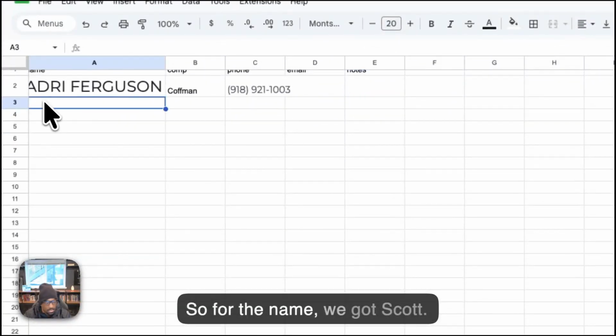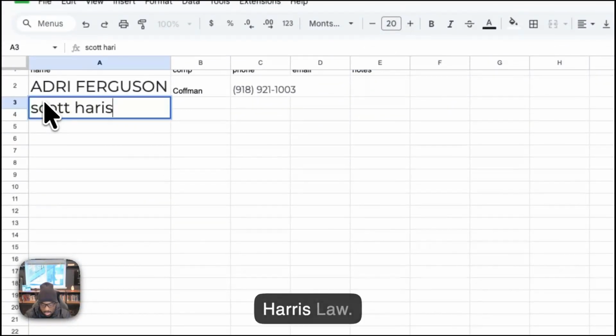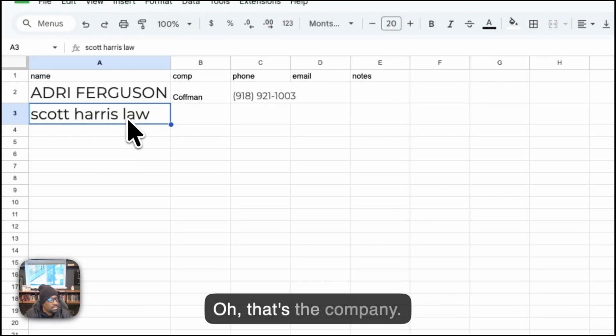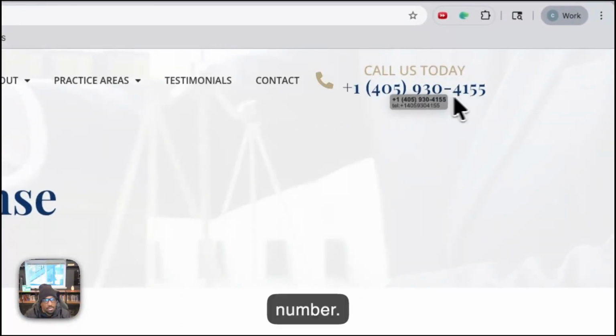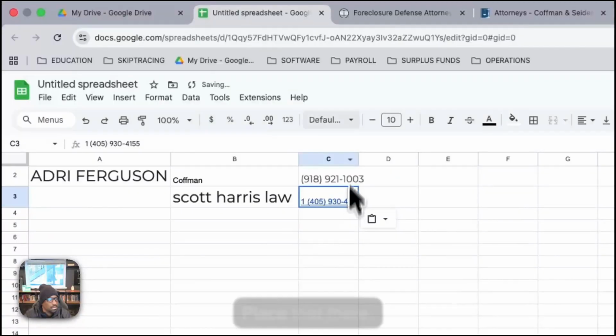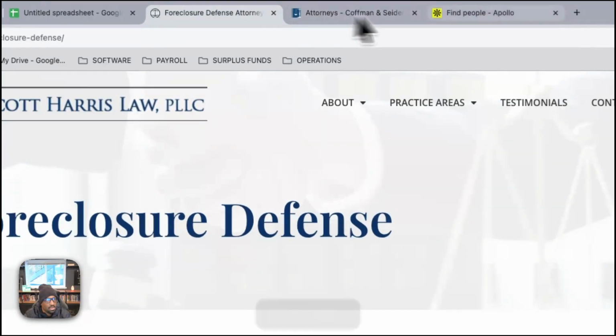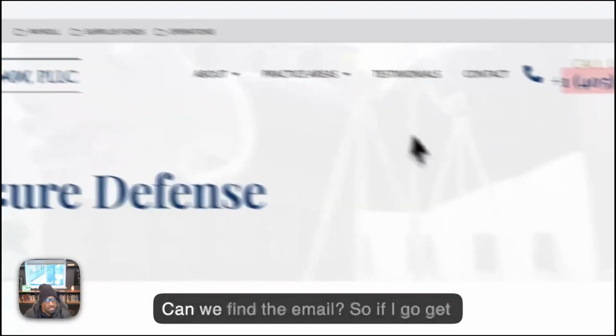So for the name, we got Scott Harris Law. Oh, that's the company. So let's move that, put that over there. Okay, and then contact phone number. We got a phone number here. Paste that there. Then we need an email. Can we find the email?